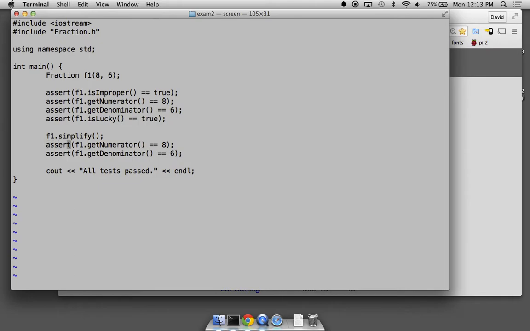We just call it. Now we have to check its effects. After we simplify it, the numerator should be 4, and the denominator should be 3. That's the simplified form, right? So we want to reduce the numerator and the denominator by common factors. The common factor between 8 and 6 is 2. So we take a 2 out of both of those.